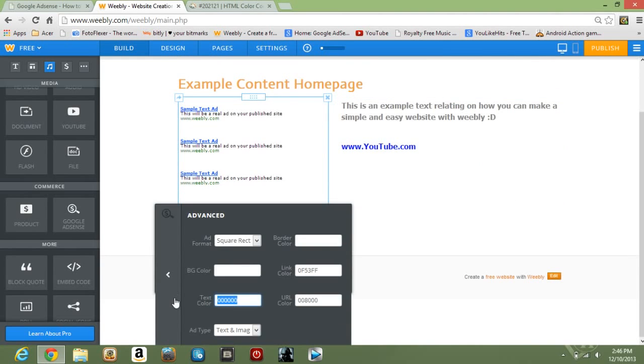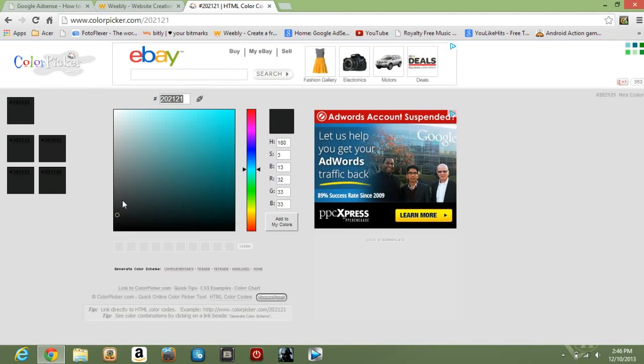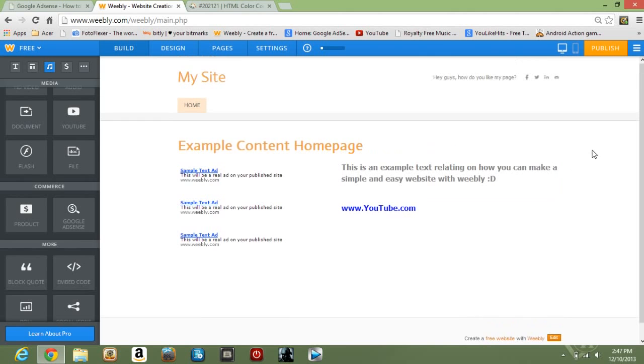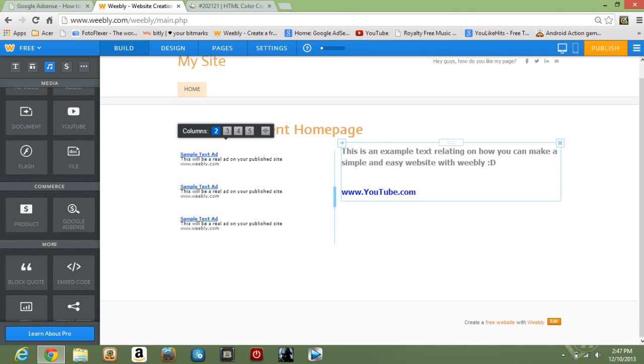Text color, this can be the same. The link color, we're going to make it blue, and the URL color, we're going to make this black. So 4C4C4C. Now, I remember this from color hex, so whatever color you go to, it shows the code for that color. So this is really useful if you have a different color background, or if you want to change the text of your color.